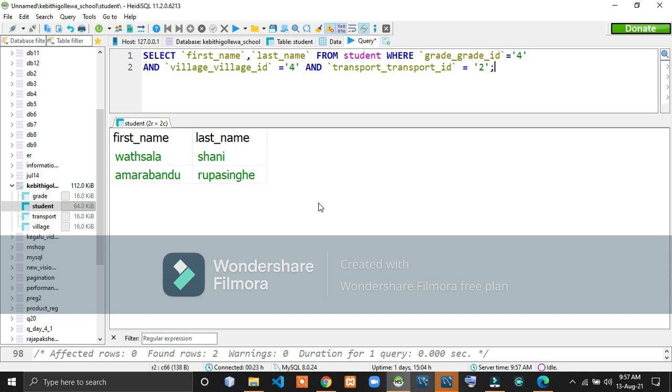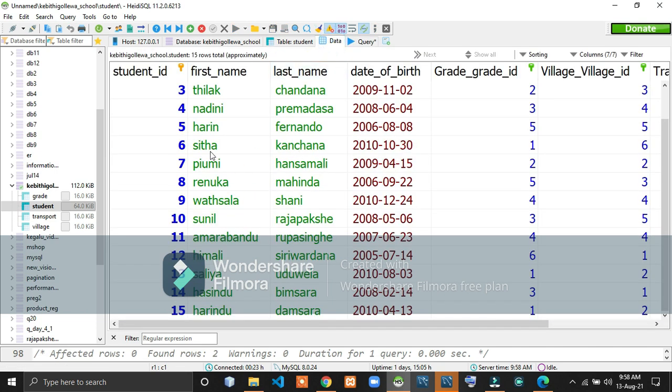So I have successfully done all the questions, and if you want to verify that, we can see it in the table. Vatsala Shani and Amarabantu Rupasinghe.